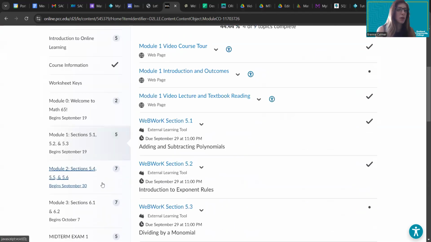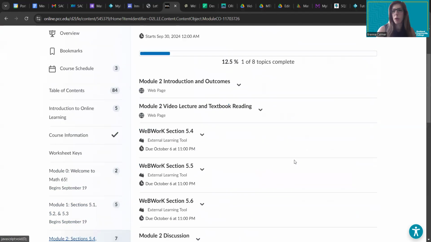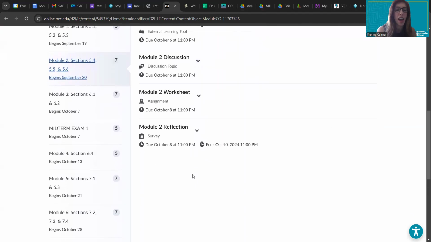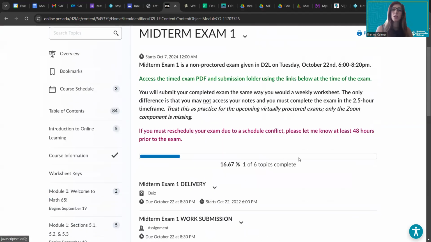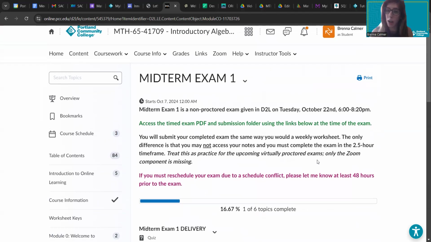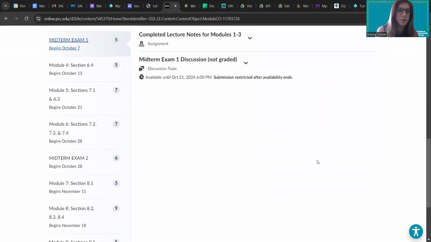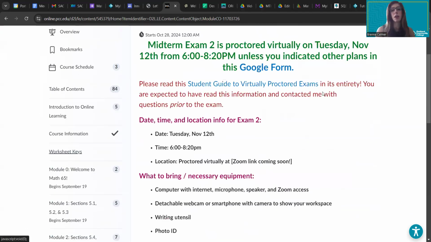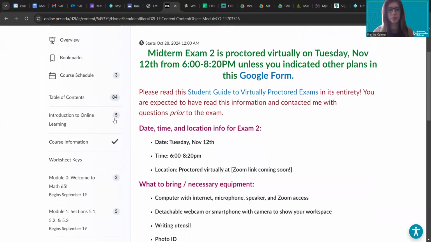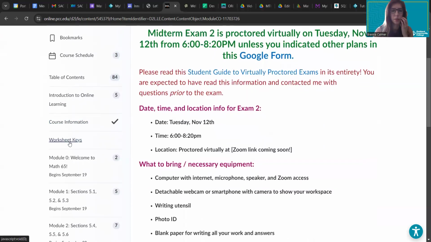All right, and note that even with modules that are closed, for example, module 2 is not open, but you can still see the items listed there and their due dates. And you can still get an overview of how the exams will be administered, right? Midterm exam 1 is lower stakes, not proctored, but still administered in D2L. And midterm exam 2 will be our first virtually proctored via Zoom. Of course, you can opt out of having a virtually proctored exam and instead sign up to take it in person at a testing center. To get all that information, go back to course information, proctored exams.